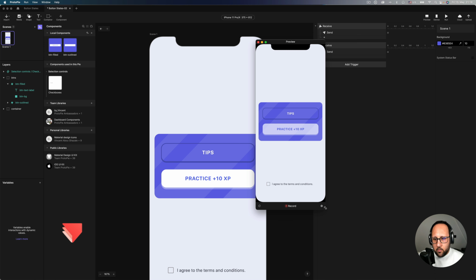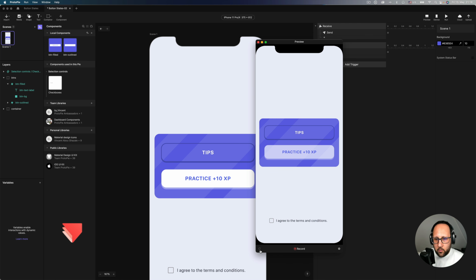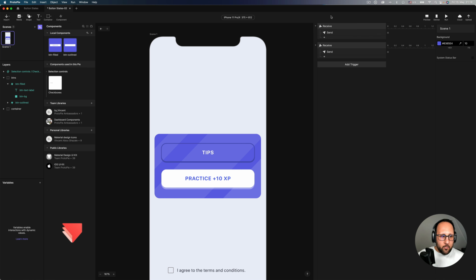Cool, it's working. So you can see as soon as I load the prototype, the button is in the disabled mode. If I press it, nothing happens. The tips button works because we didn't disable it. And once I check the box, then the practice button is enabled again. And if I hover over it and then I press it, all the animation is happening perfectly. If I uncheck the box again, then the button is disabled again. Nothing happens. Cool. So that's it for today.